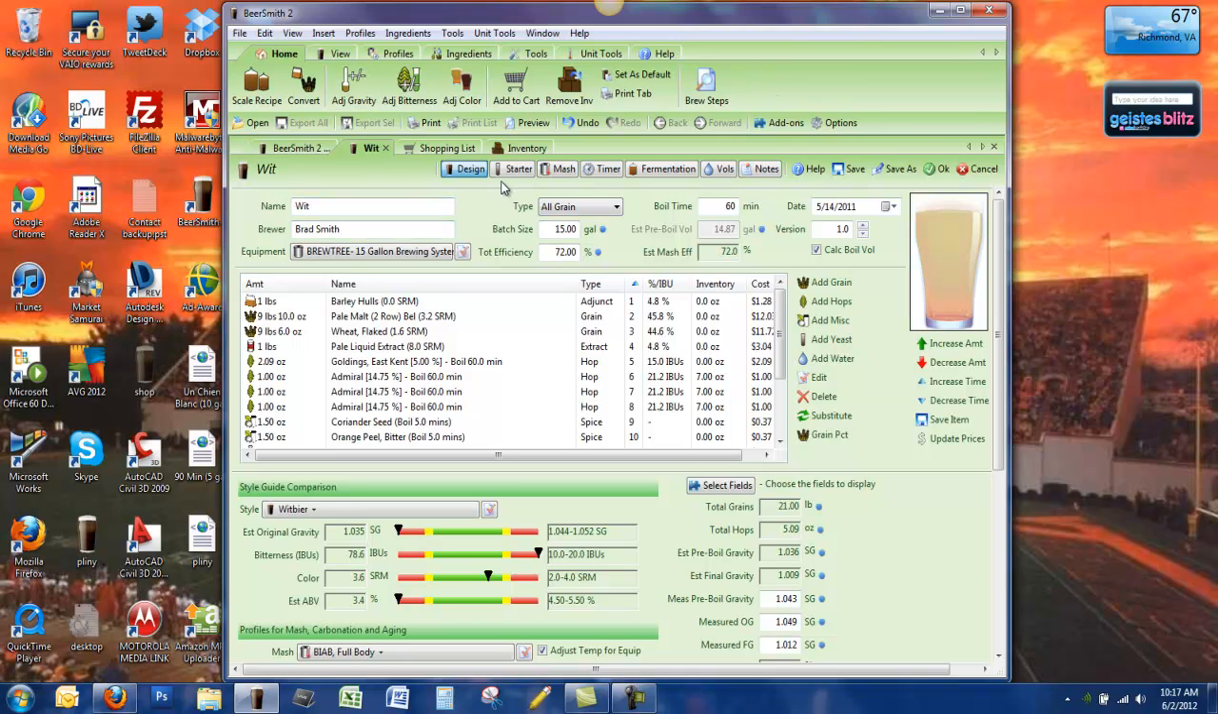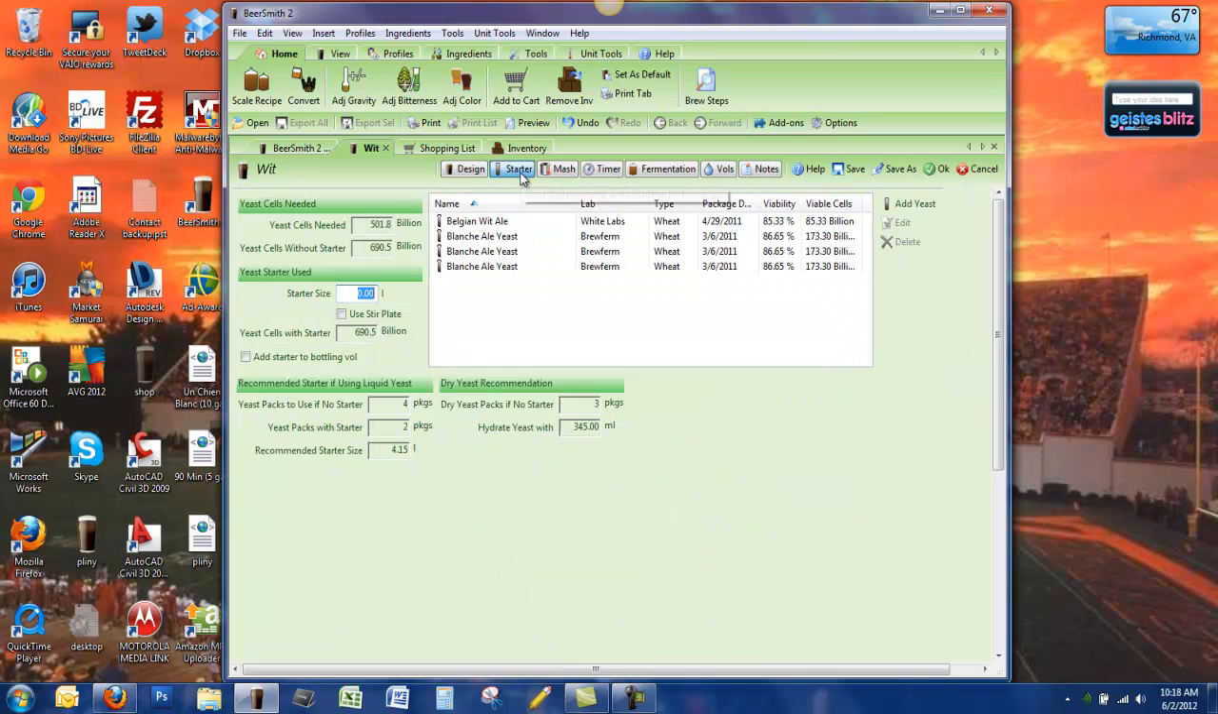There are other buttons here that are helpful. I don't use them a lot, but they can be helpful. You can determine what your yeast starter needs to be. It'll tell you what's needed, and it'll tell you what size your starter needs to be in order to accomplish the necessary yeast count.